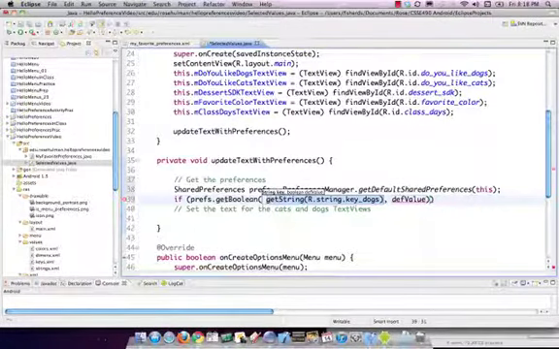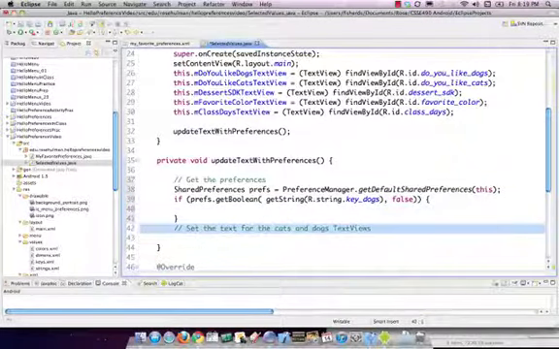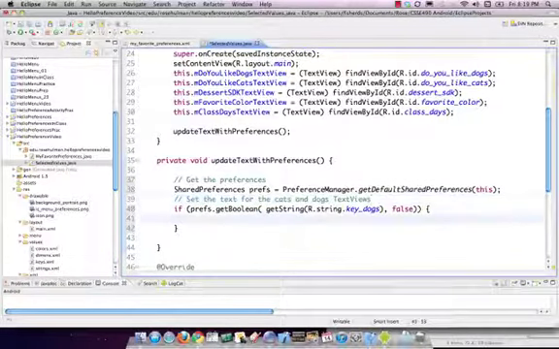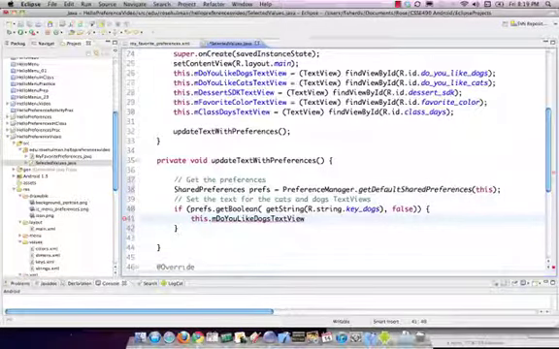Anytime you're working with preferences, if you get it, it'll give you back a value, and if it's not set, then you've got to set a default. Here I'll just say false. And so what I'd like to do is, if it's true, I would like to say, do you like dogs TextView set text?